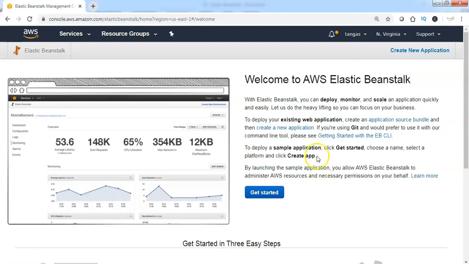As discussed in the previous lecture, Elastic Beanstalk is used to deploy, monitor, and scale an application quickly and easily, as it takes care of automatically provisioning the resources required to host the business application. Let me click on Get Started.